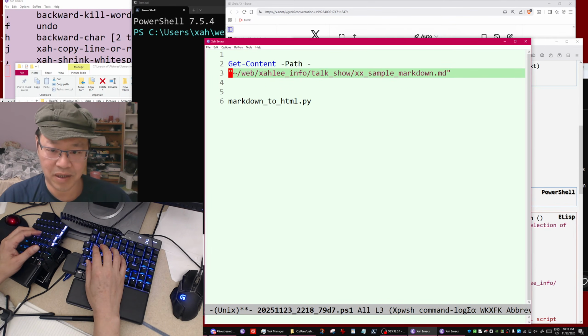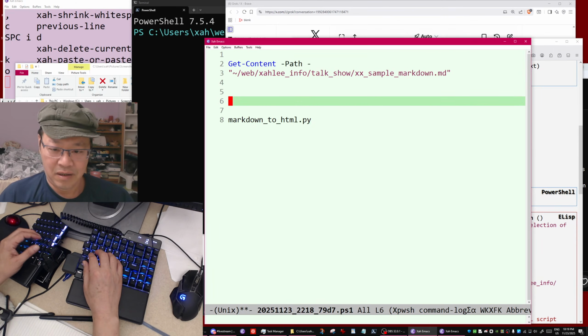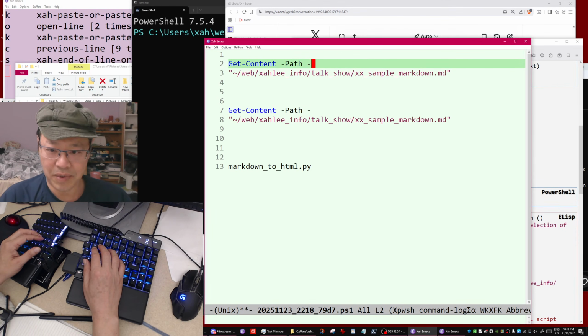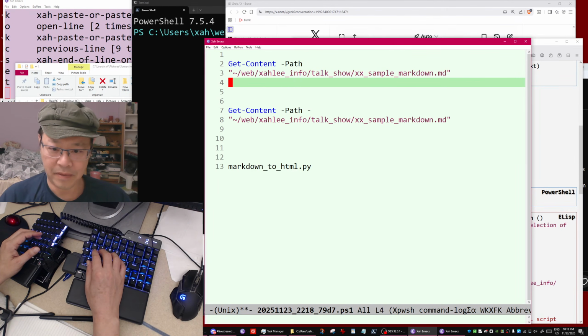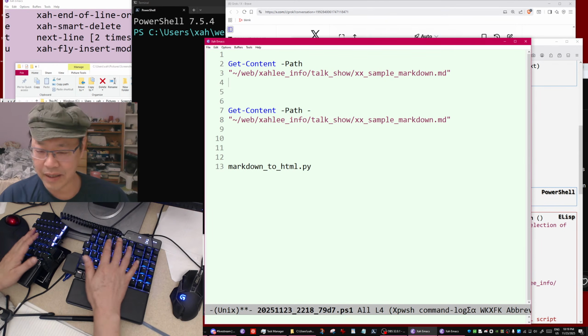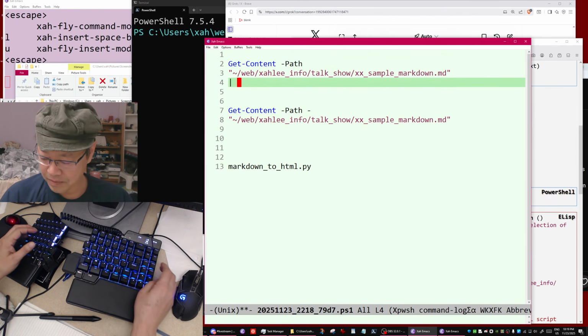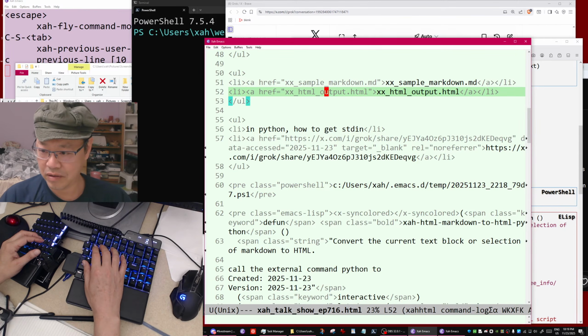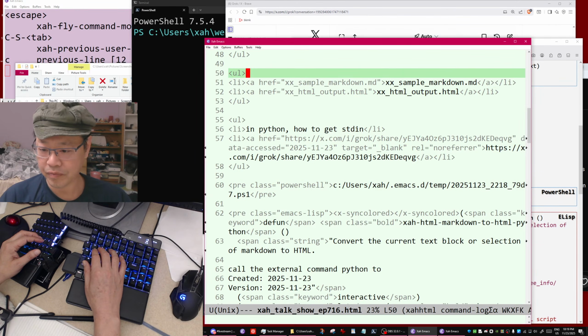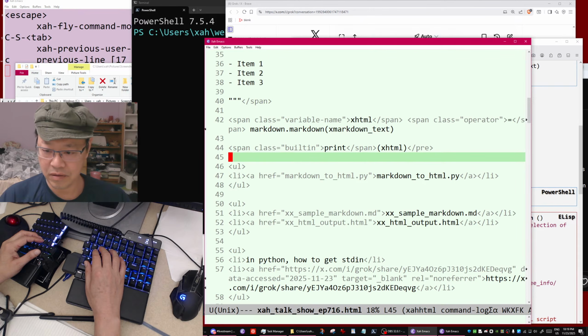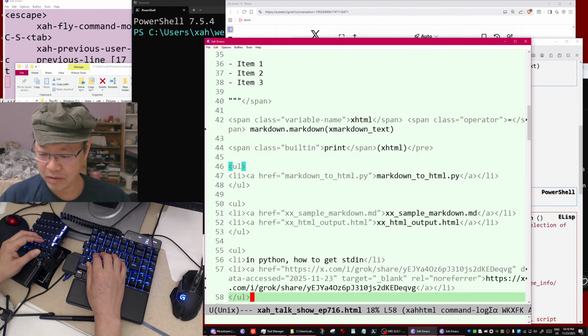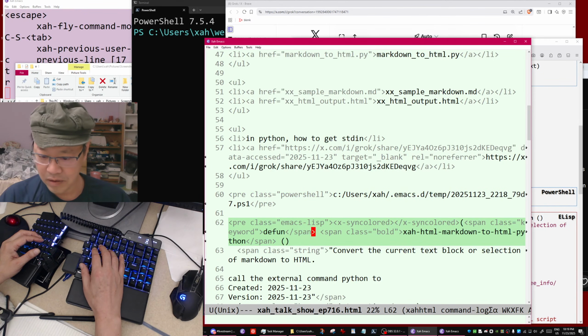Do you guys know what I'm talking about? So one way to do it is like this. Then the Python file name. So what is the Python file name? Markdown to HTML Python.